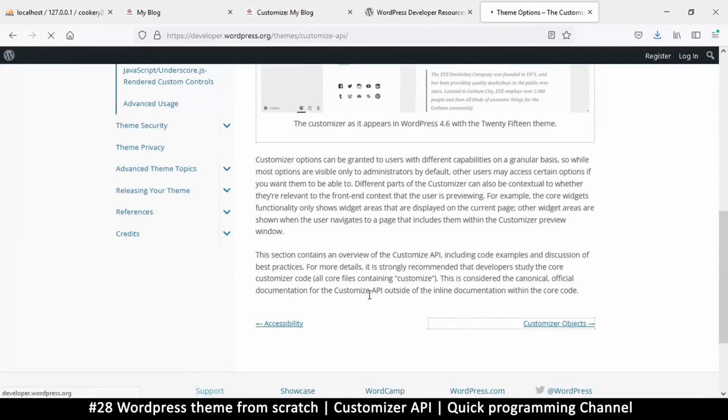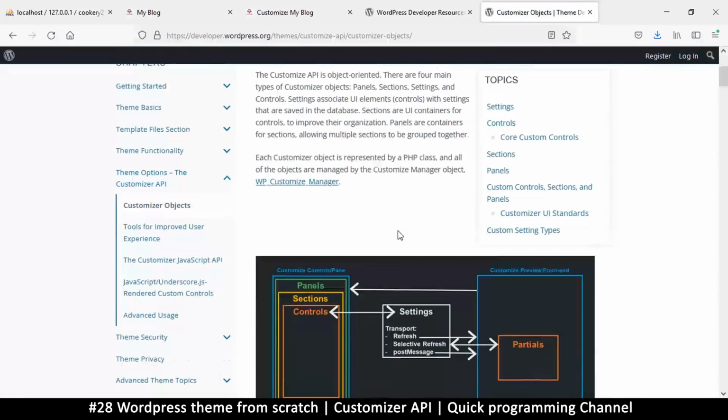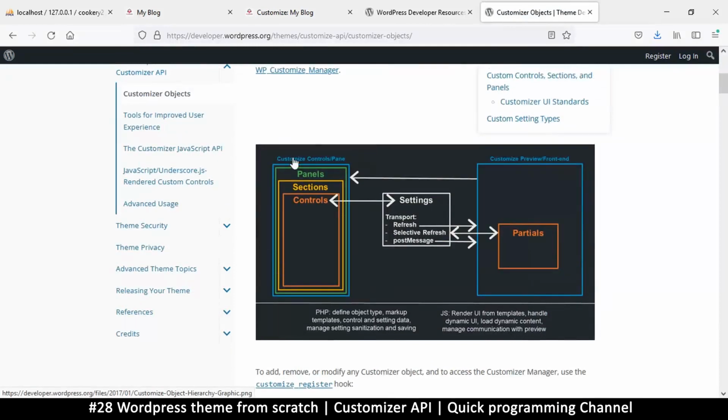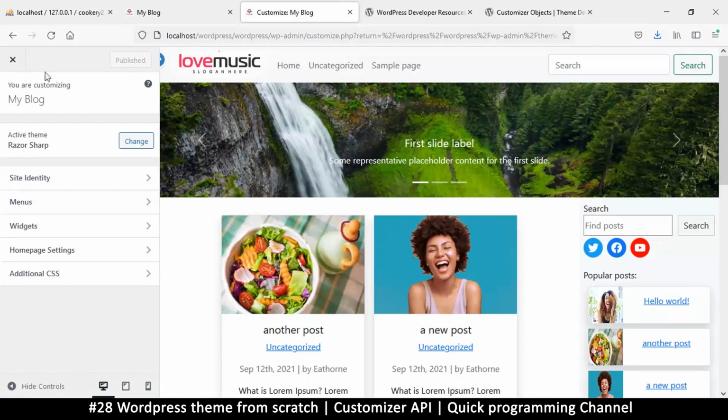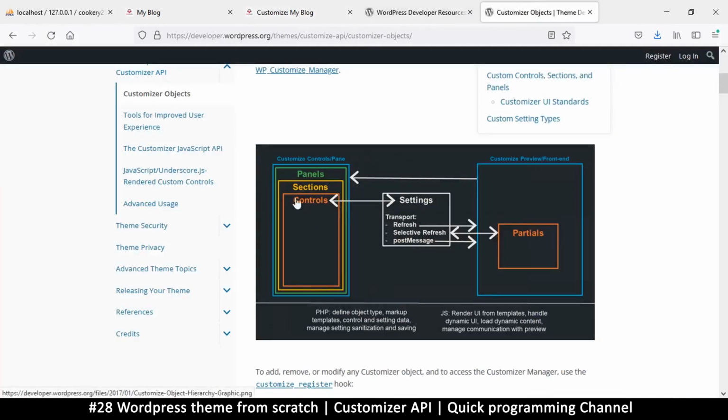Let's go to the next page because this is just an introduction. We don't need anything here. So what I want you to see is this section right here. In the customizer, there are panels. You can create a panel of settings. This is one panel here. Now you rarely are going to need to create panels at all, so we'll concentrate on sections and controls instead.